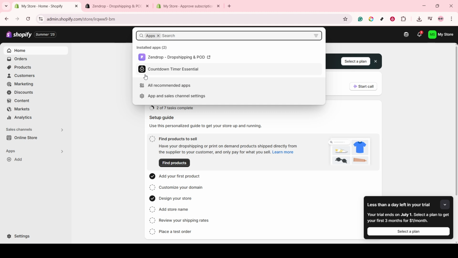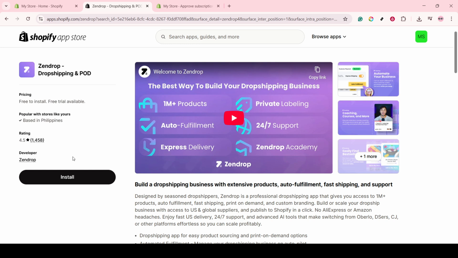Here, we're going to use the search bar to find a specific app called Zendrop. Just type in Zendrop and wait for the results to appear. When you see Zendrop in your search results, go ahead and click on it. Once the app page opens, you'll find an Install button prominently displayed. With a single click, this will initiate the installation process.